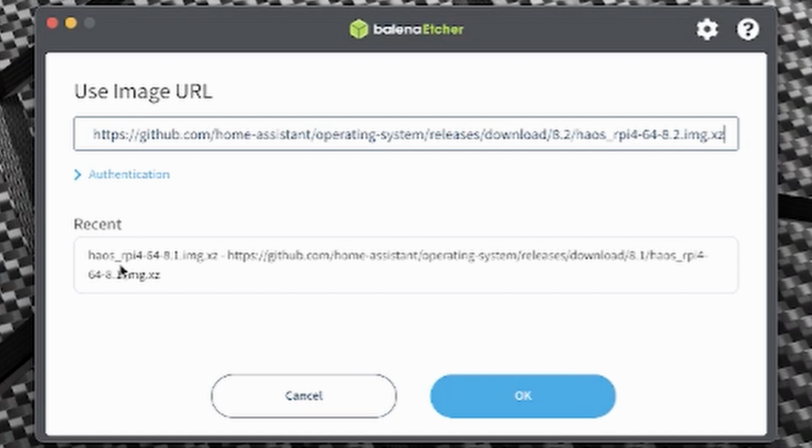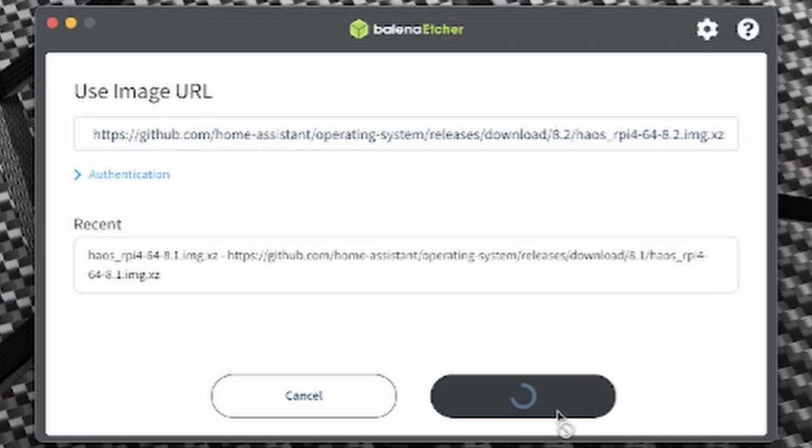You'll see that I've got an older one here. That's HAOS version 8.1. As of the time of filming, the HAOS version is 8.2. I'm going to click OK on that, and it's going to take a moment to download that image file.